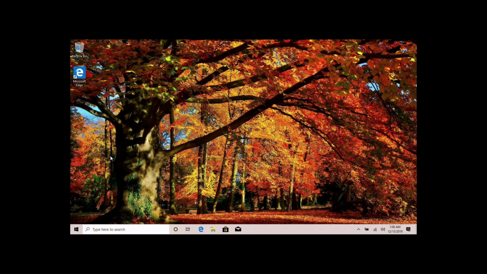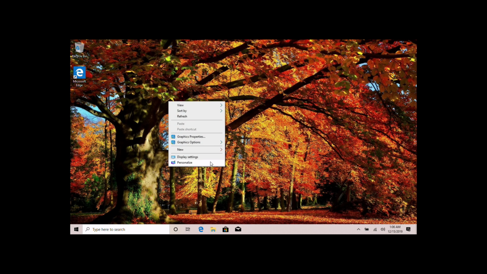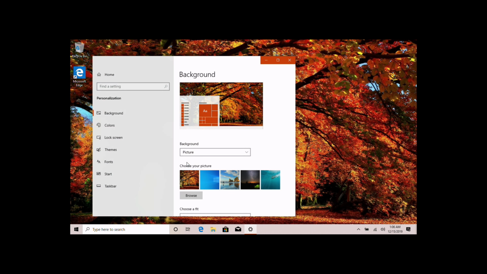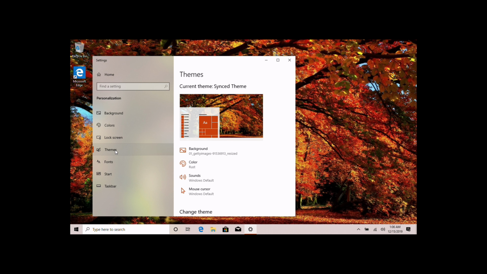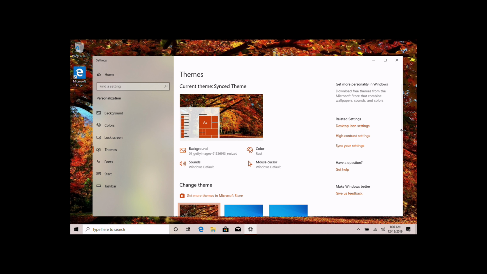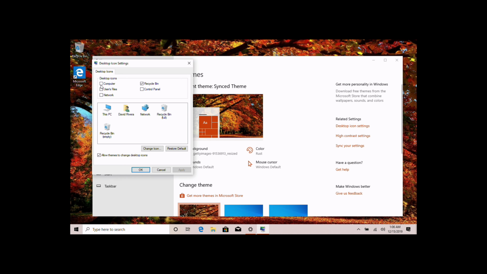Let me go ahead and set the extra icons that I like to see. Personalize it. Then I go to themes. Got to open this up a little bit to see everything. There we go. Desktop icon settings. I want to turn on my computer, user files, and control panel. Let me turn on network just to be complete. Apply. Okay.